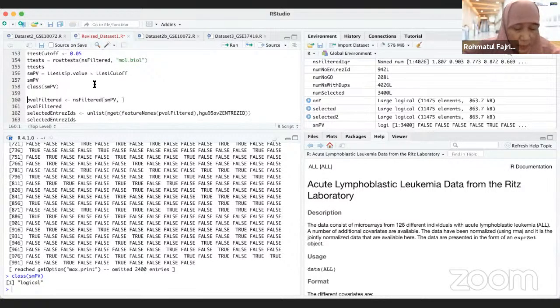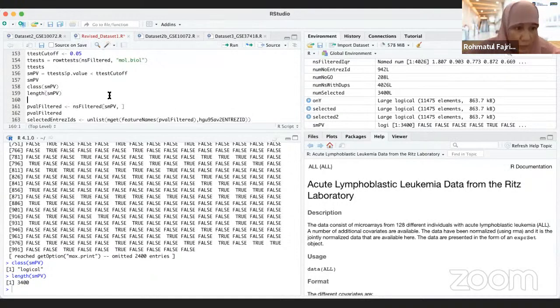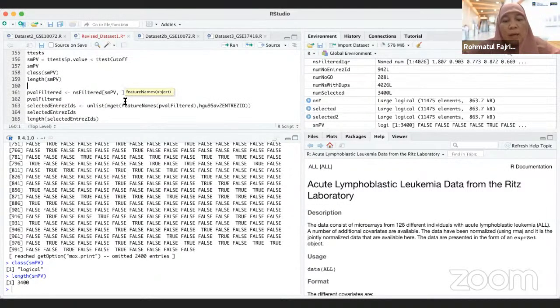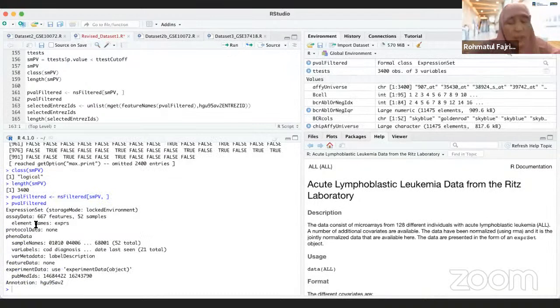This is logical, and then maybe you can have 3,400. After that, we need to select the gene or the data set which is related to this selection, because we try to select the genes which are differentially expressed. We are using this command here.